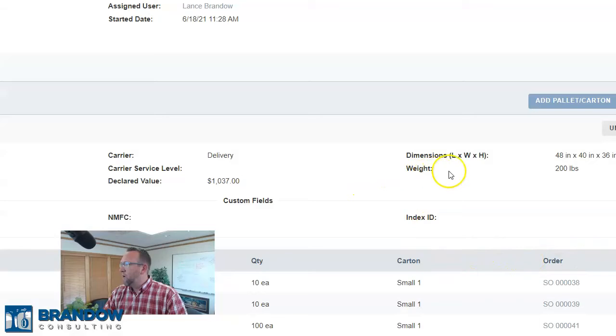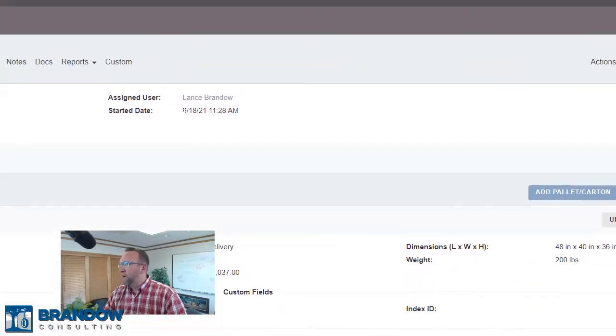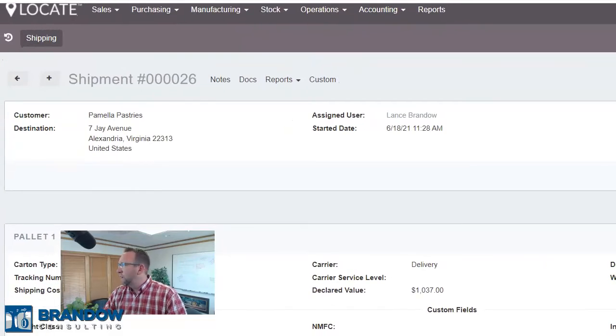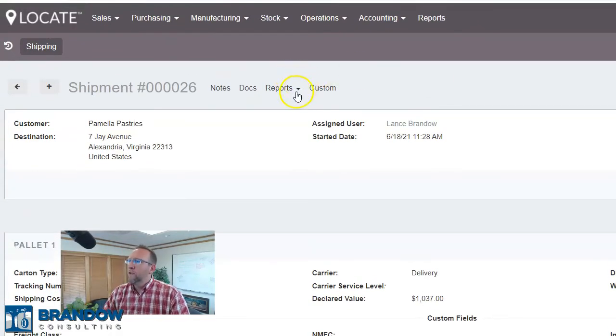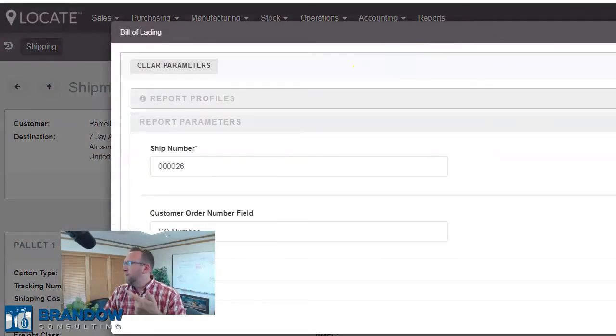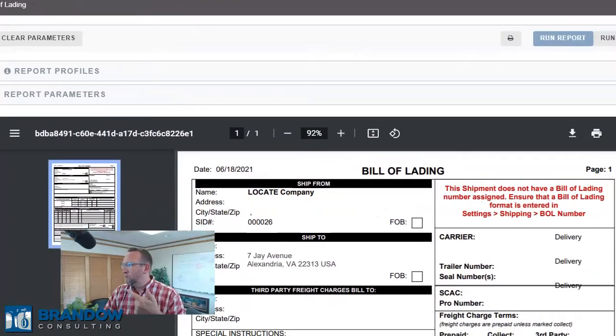And submit. So now we've added some weight and dimensions to this pallet. Now, something different about the shipping screen from the packing screen is the shipping screen by default gives you a bill of lading right here. On the packing screen, we had a packing list, but on the shipping screen, we have a bill of lading. So I'll click that and show you what that looks like.